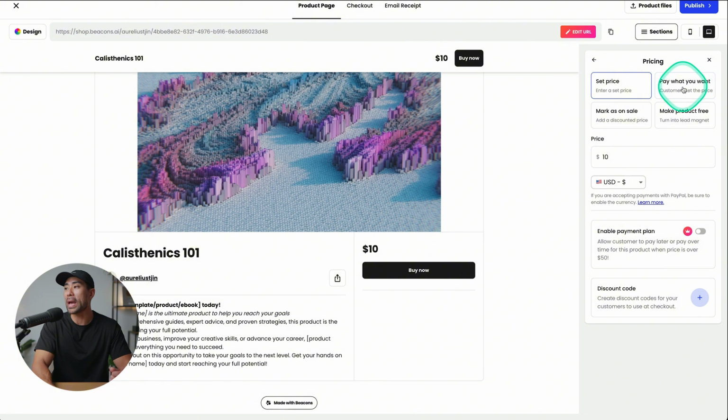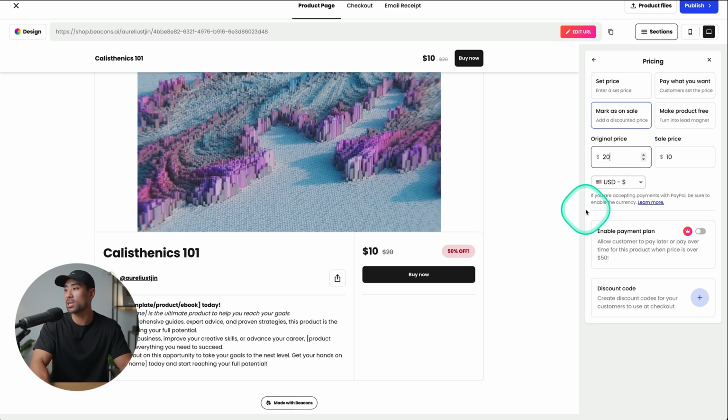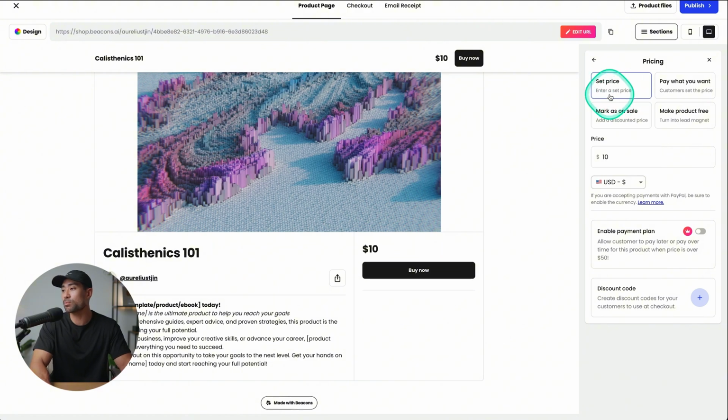Other options include pay what you want or mark as on sale. So if it's usually $20, you'll see here sale price is $10. So it's got that little 50% off label. Otherwise, you can set a fixed price.